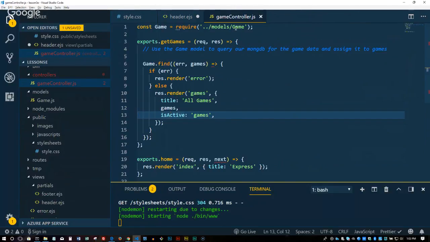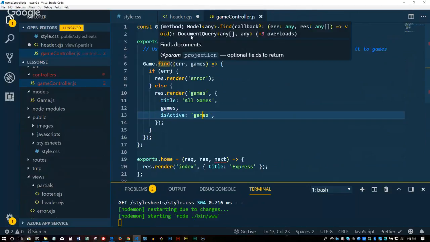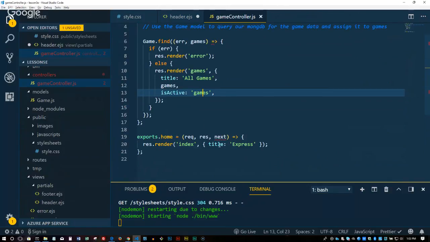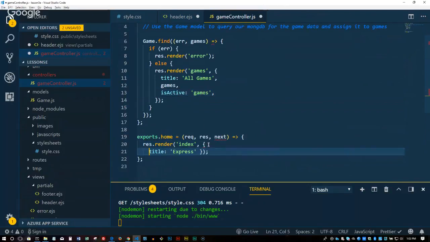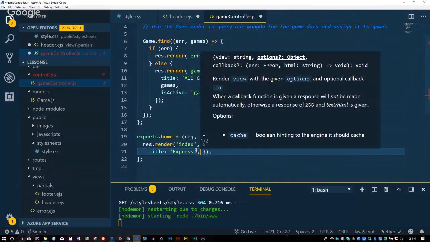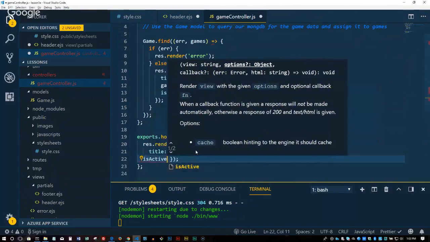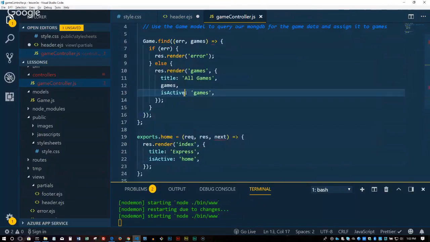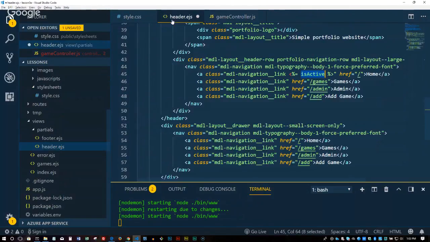Okay? And so here in my controller file, I'm actually saying is active is games for the games. Here will be similarly is active. So now I'm passing in more than a couple of variables. I'm passing in is active, which means I can access is active from here in my EJS file.